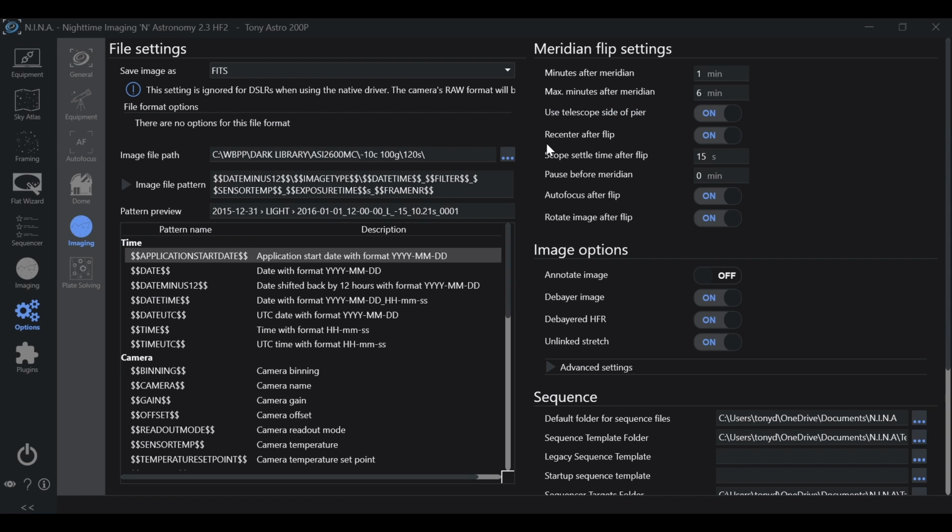So I would leave this on. Recenter after flip, turn that on. This is where plate solving comes into play. You want Nina to maintain the framing that you had set up. Nina's going to need to recenter after the flip because when you're flipping, your telescope can end up somewhere else. And I don't mean entirely, I mean your framing is going to be a little bit off. So Nina has the ability to recenter your target based off of your framing after the Meridian flip, so everything stays exactly the way you have it.